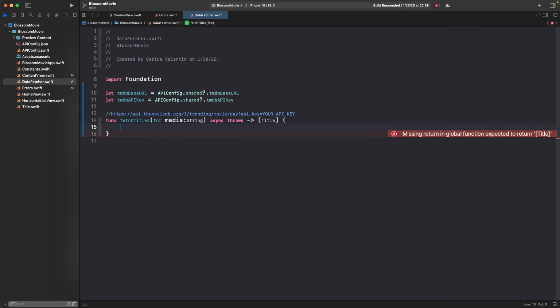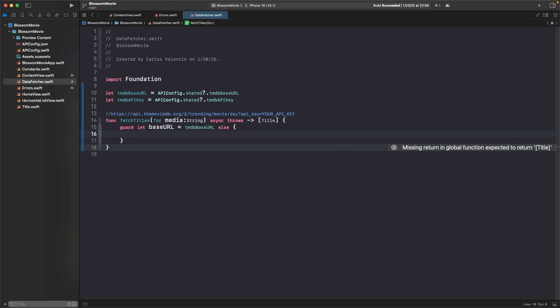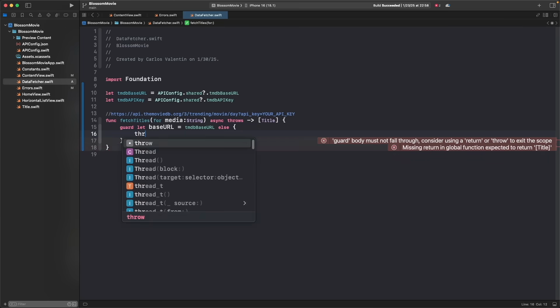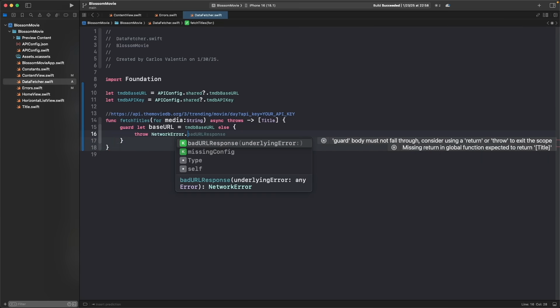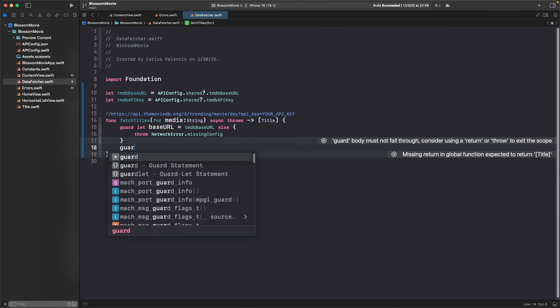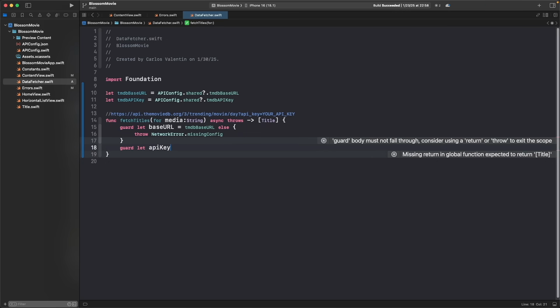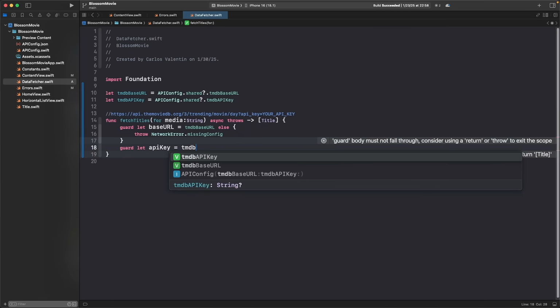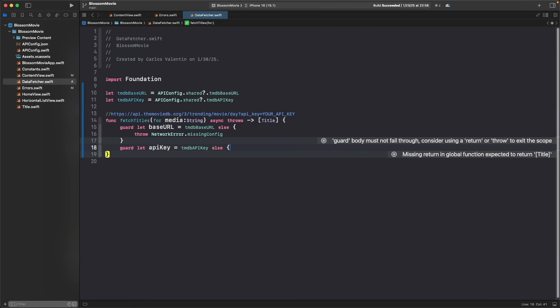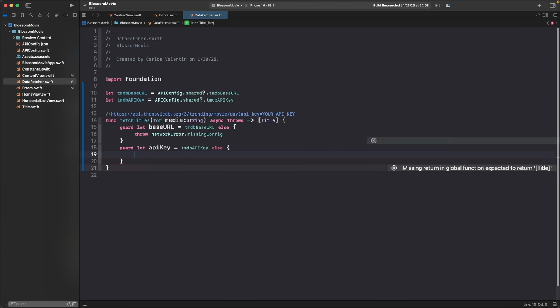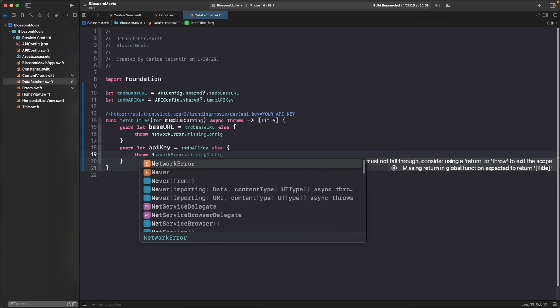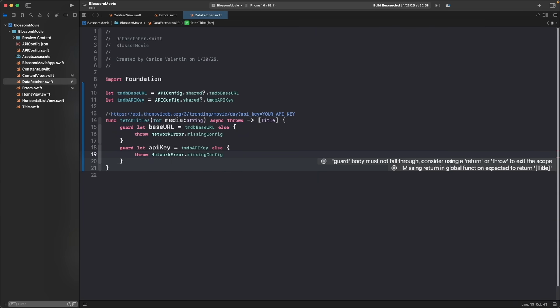Inside the function, guard let baseURL equals TMDBBaseURL else, with braces. Inside the braces, throw NetworkError.missingConfig. Below that, guard let apiKey equals TMDBAPIKey else, with braces. Same thing, throw NetworkError.missingConfig.